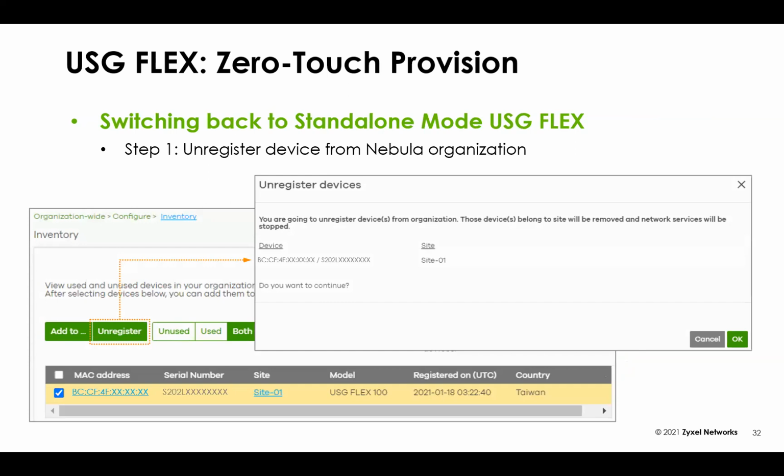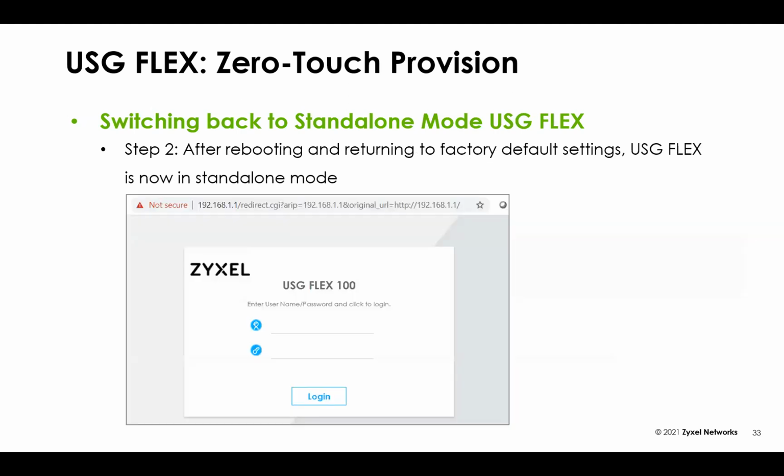Now, if there's any reason why you need to switch back, going from cloud mode to standalone mode, the process is pretty simple. First, you would go into your Nebula organization, and then you go to your inventory, and then you would unregister the device. Once the device has been unregistered, the device will actually continuously dial home, and then it'll see that it's no longer part of a Nebula organization, and then the device will reboot itself and revert back to factory settings in standalone mode. Once this is done, you can actually log into the device itself to verify that it has been downgraded back to standalone mode.